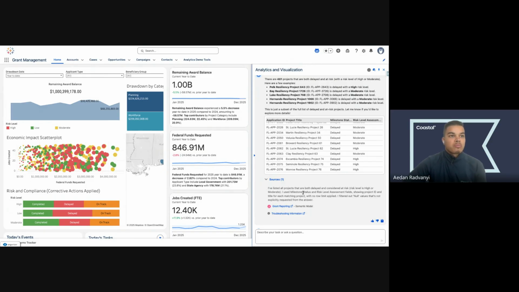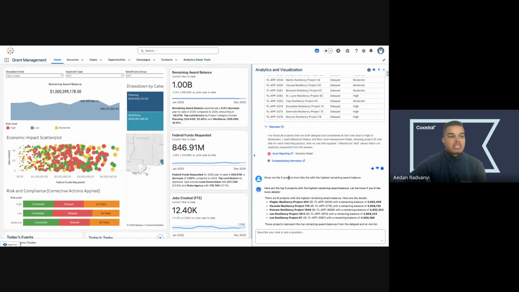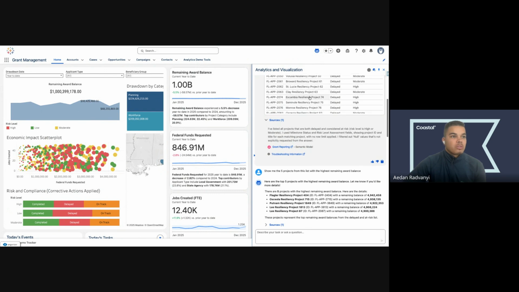So I've got this full list of projects that are potential areas to look at, but how can I prioritize them? Taking that list, can I see the top 5 projects from this list with the highest remaining award balance? You'll see that there are a number of different projects that have quite significant award balances remaining. The Lee Resiliency Project 87 is one that shows up quite high on this list as well, as delayed and at high risk. So that's probably somewhere that I'd like to focus my time.